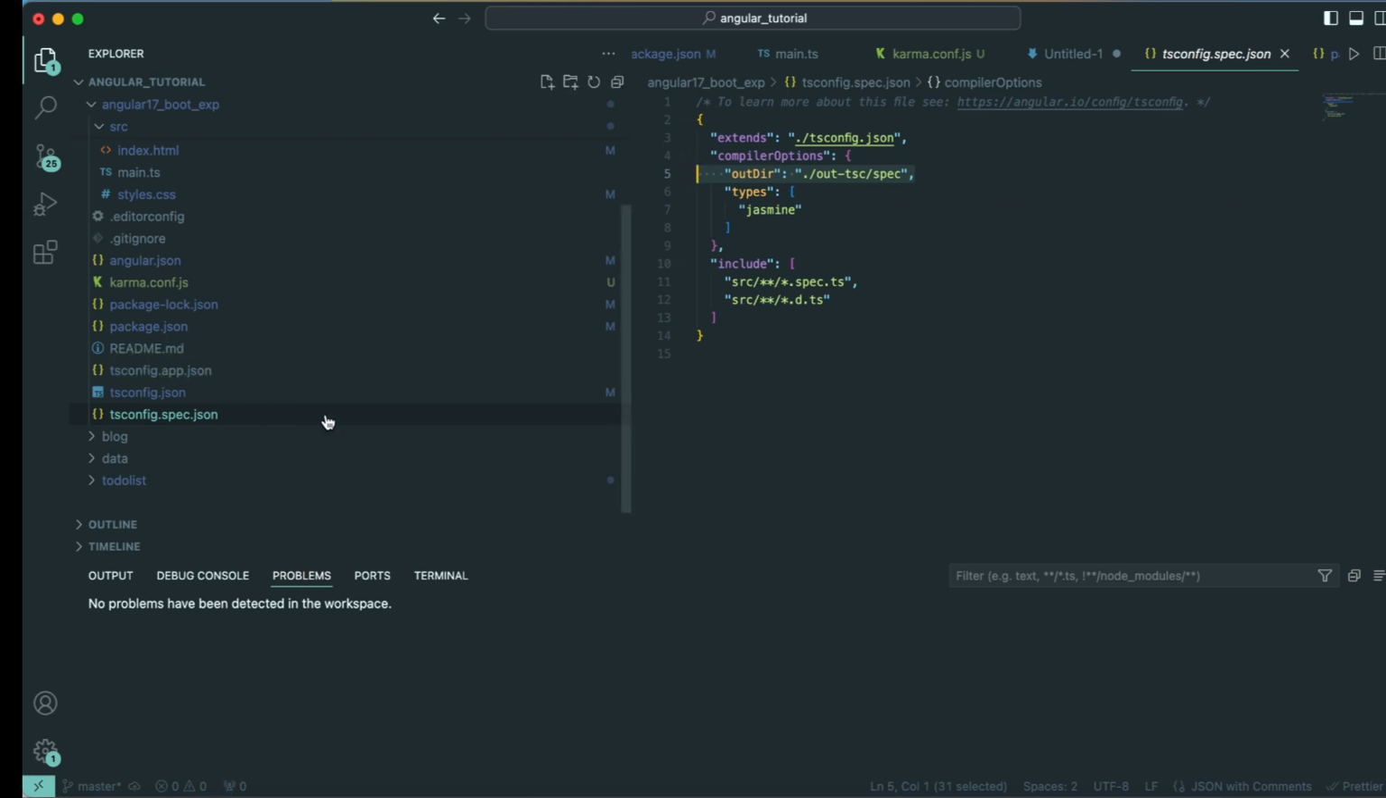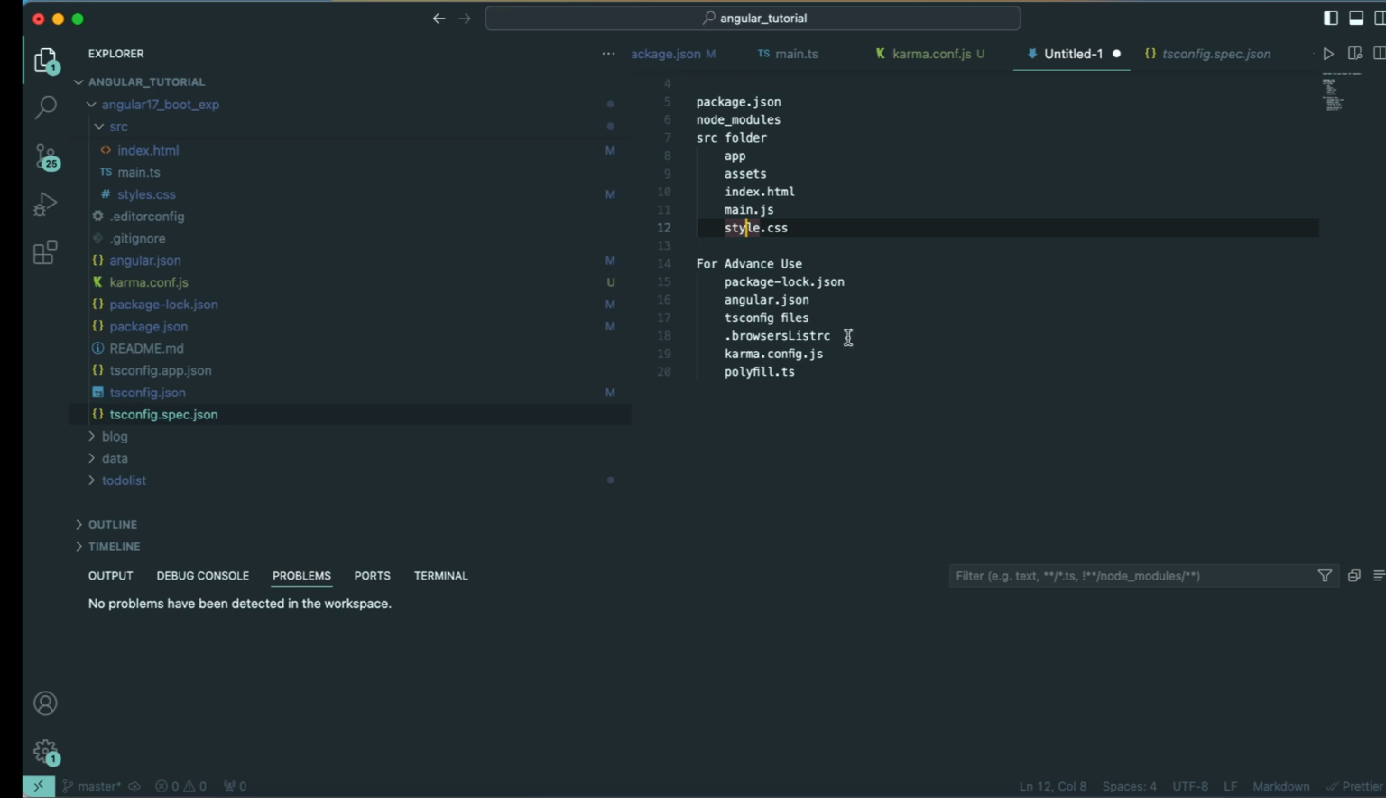So this is for testing purposes. And the next thing, another important one, is the browserslistrc. In Angular 17, it normally does not generate that file, but you can generate it manually. In this file you can define what types of browsers your application will support. So this type of configuration you can define in browserslistrc.